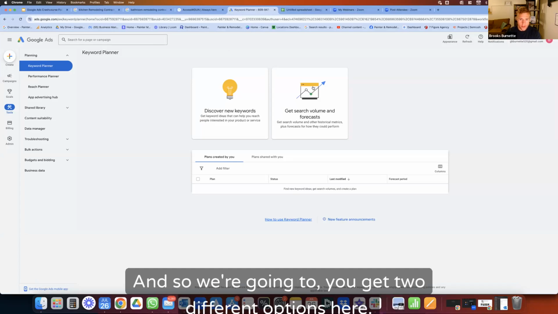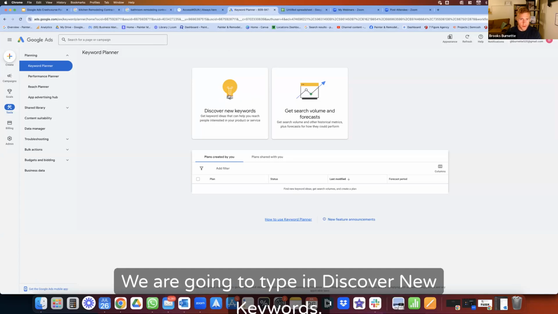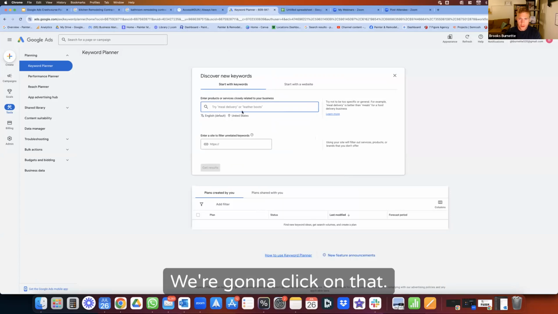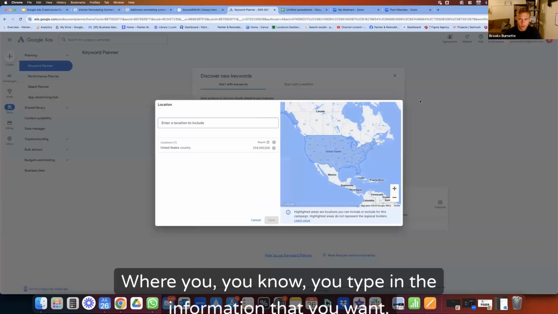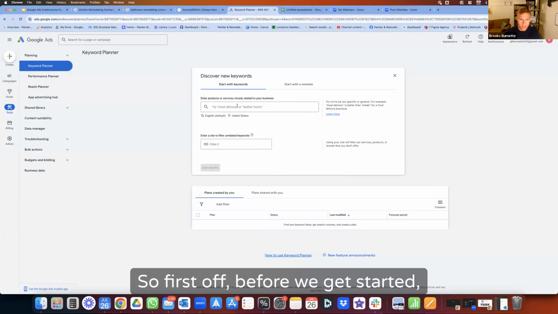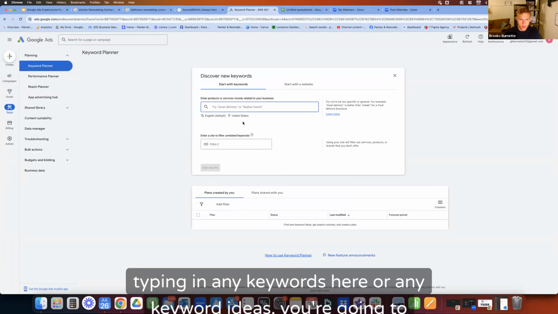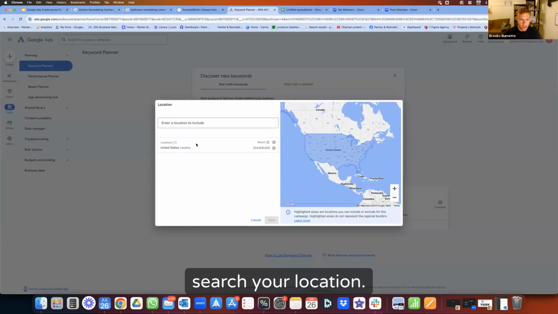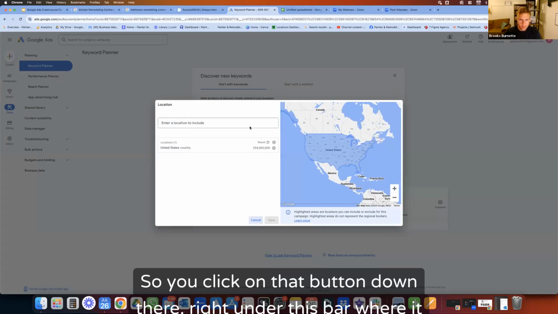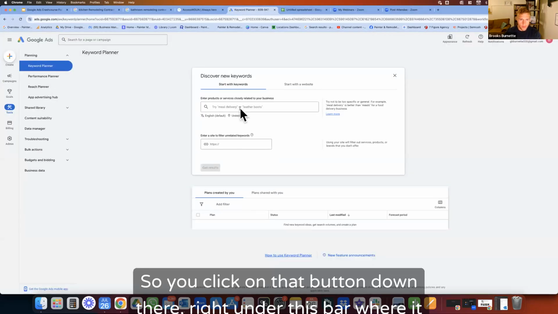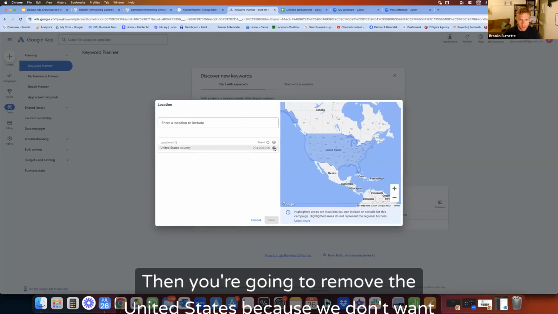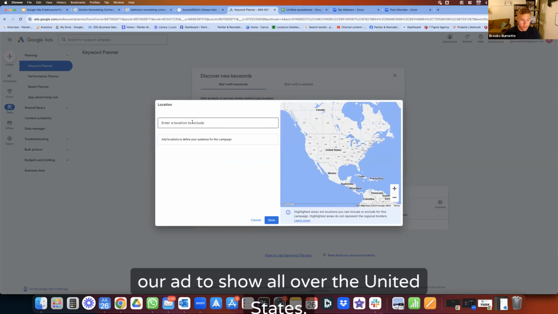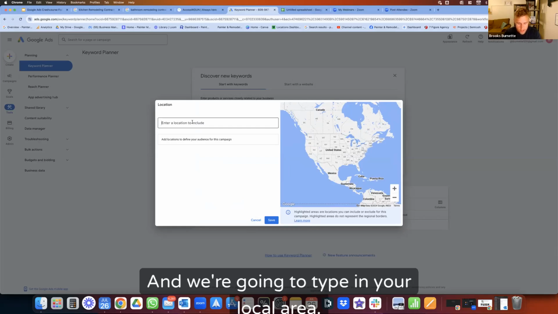And so you get two different options here. We're going to click on discover new keywords. And this is where it gets personal, okay, where you type in the information that you want. So first off, before we get started typing in any keywords or keyword ideas, you're going to search your location. So you click on that button right under this bar where it says United States. Then you're going to remove the United States, because we don't want our ad to show all over the United States. And we're going to type in your local area.